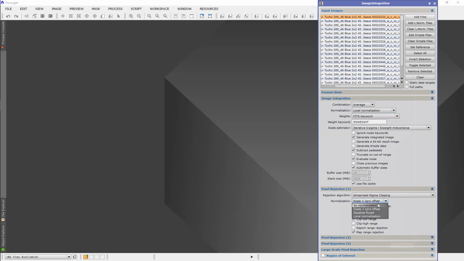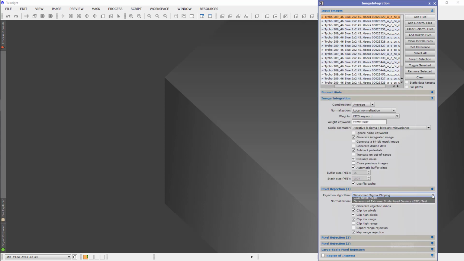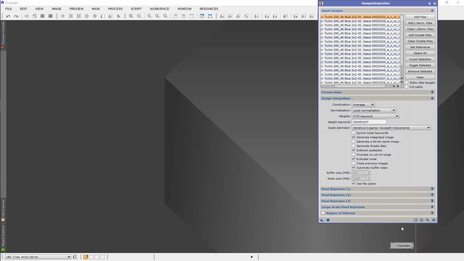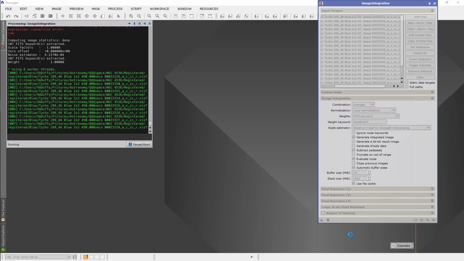Normalization here, we're going to do local normalization again. Because I have 19 or 20 files, I'm going to use Windsorized Sigma clipping for the rejection algorithm. Leave everything else pretty much at default. And we'll run this one and we'll get a blue master.